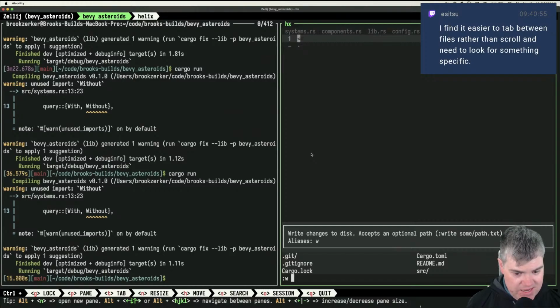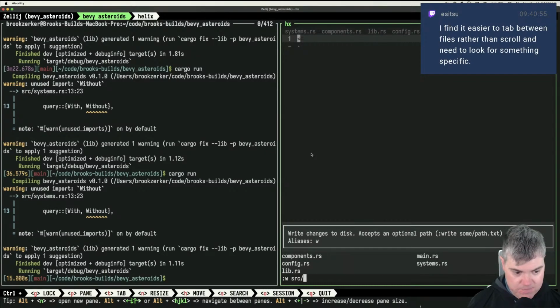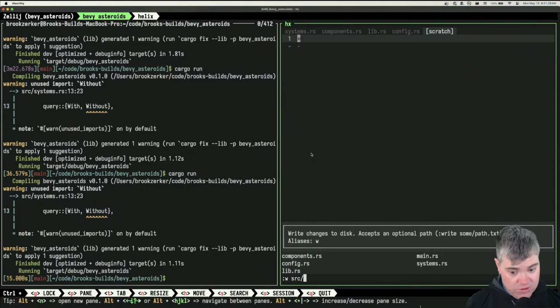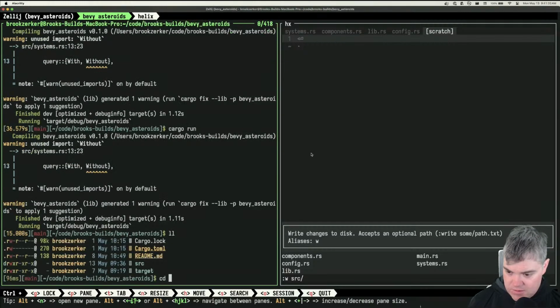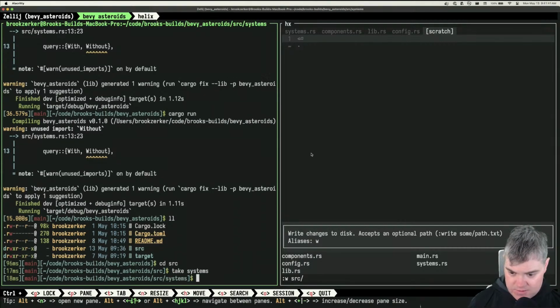Now, if I do something like write source. Okay, so I probably want to create a systems folder. So maybe this will be easier over here. Let's go into source. Let's make dir, or I guess we'll take a systems. Let's move the previous systems.rs to here as mod.rs.